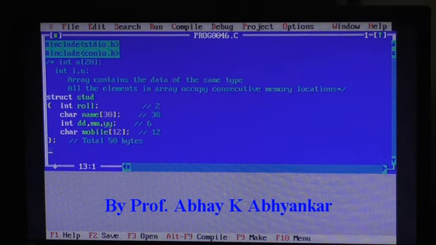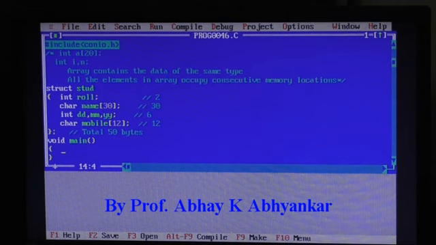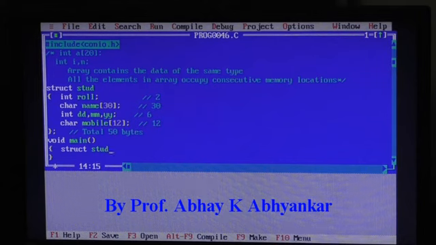Now suppose we are required to read the data of some number of students. I have just declared the structure, and now I can declare, say, struct student, which is the user defined data type, and I am going to define S to store, say, 10 students. So this is an array of structures.